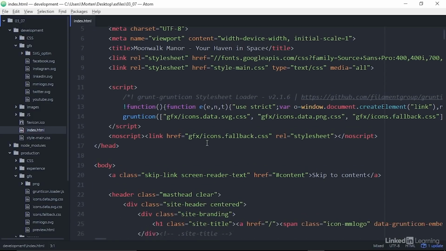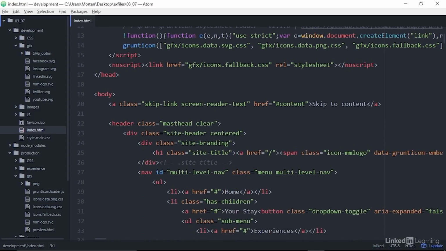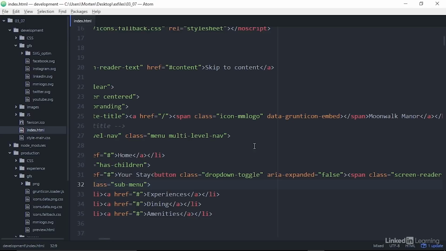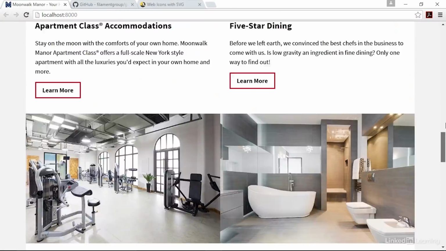If the browser supports SVGs, the script scrubs through the HTML, finds any element that has the data-grunticon-embed attribute assigned to it, and replaces its contents with an inline SVG. Now, here's a little optimization trick. You see, the problem with this particular approach in Grunticon is the SVG will only be displayed once the JavaScript for Grunticon runs and all the necessary files get loaded. And if you're on a slower server, that may take a few seconds.